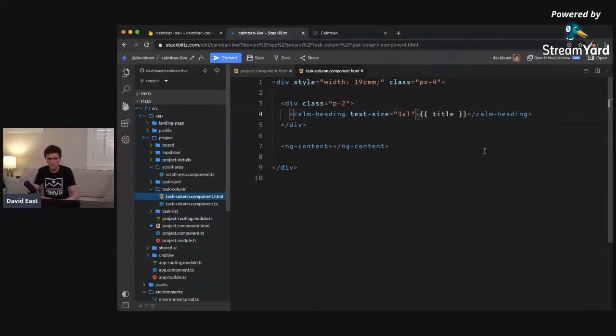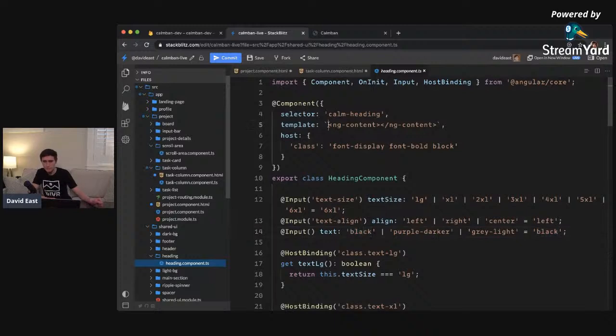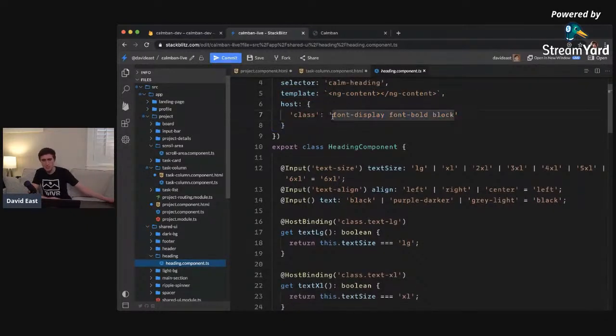Like I believe I can say text for text color, and so I could say whatever Tailwind color I have on that. And if we go into that in the shared UI, I thought this was just a nice mix between the two. Where is it? Heading, here it is. It's ng-content, so you transclude the content into there, and then I apply these host classes, so font display, so it's this big bold font. Make sure that it's also bold, block, because for all components, the host class by default will be inline, I believe.